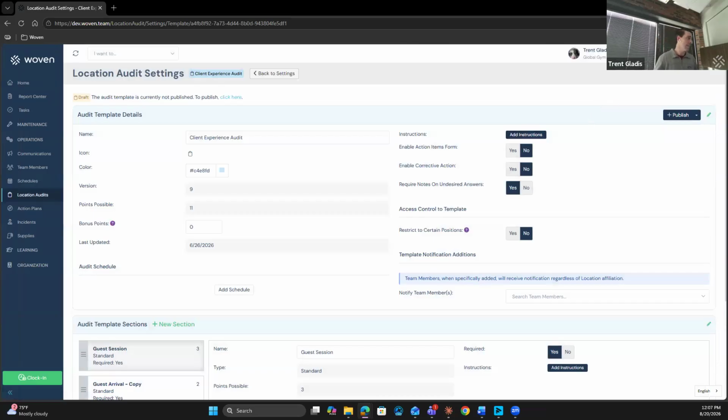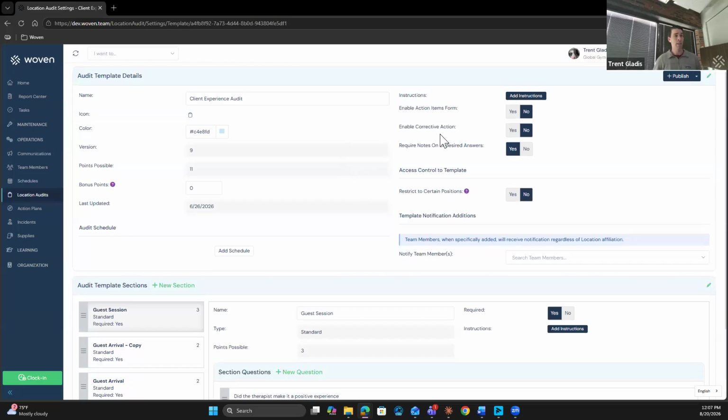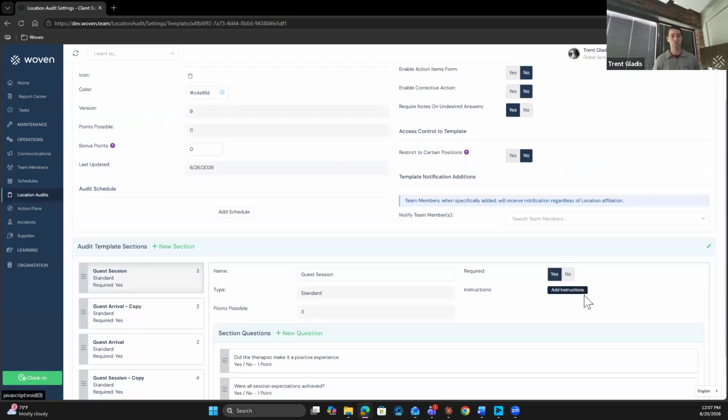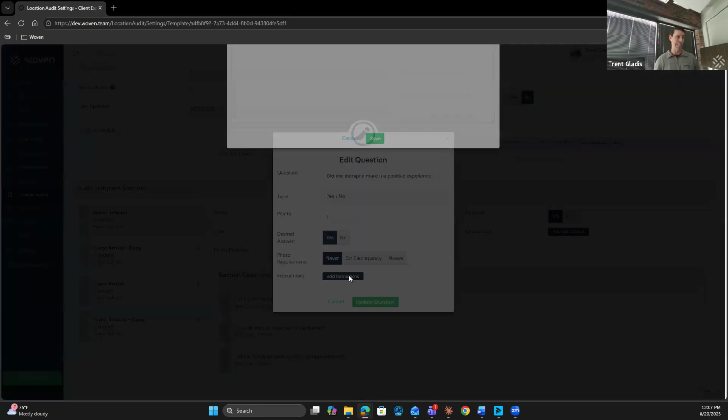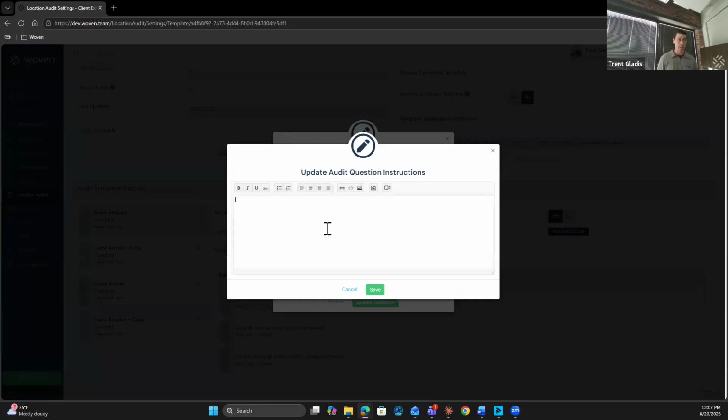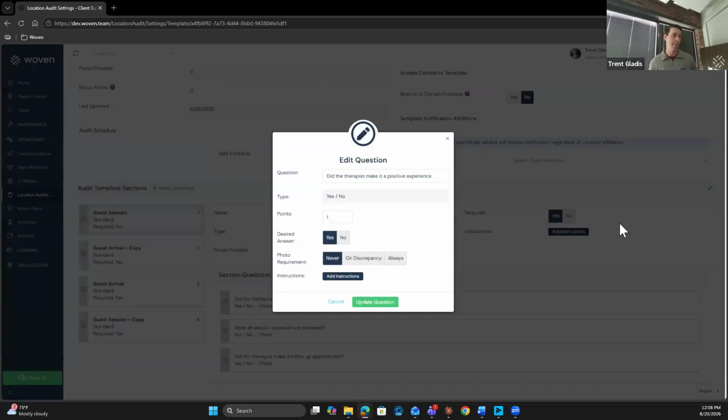Next in audits is rich text instructions. So as a reminder, Woven has template level instructions like you see right here. We have section level instructions, and then we also have question level instructions. On any of those instructions, these used to be plain text, but now they can be bold, italics, underlined, bullet points, indents, hyperlinks to other places, pictures, videos, all that kind of stuff is all supported now in each tier of those instructions. So on a question, on a section, or on a template.